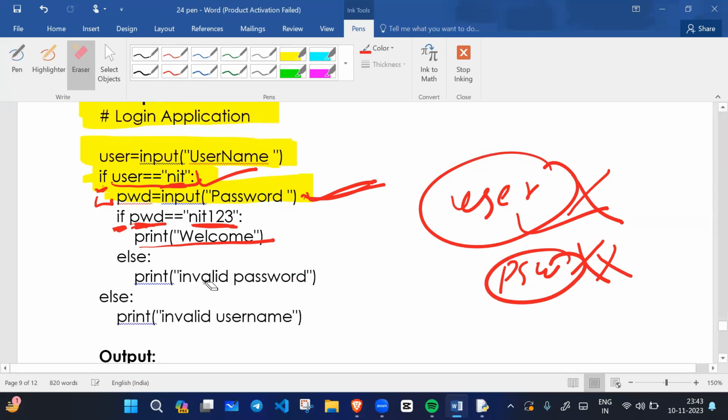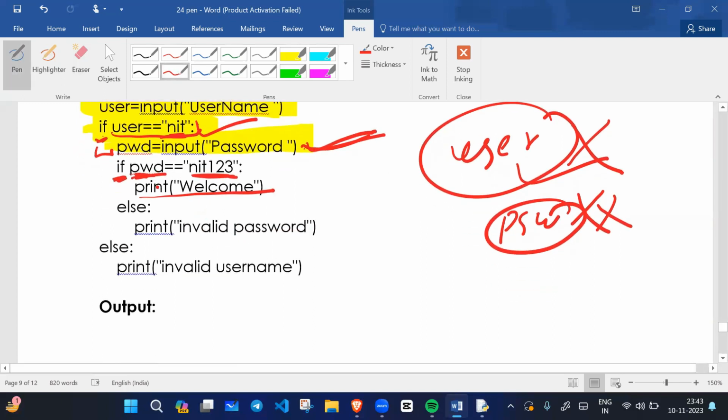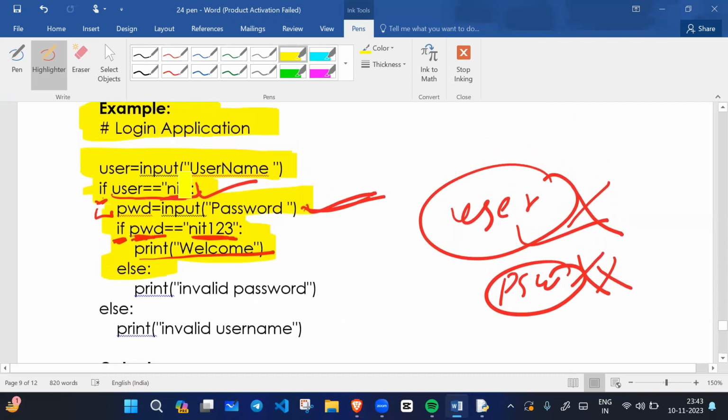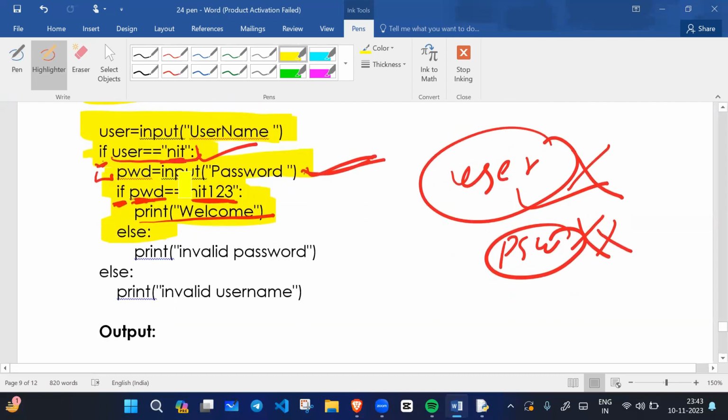Everyone, your task is to write this code. Whatever code I'm showing you, you have to write each one. Otherwise, you will not become a logic builder. You have to become a logic builder, so write each program. You can take a screenshot, or I will provide notes in the description, from where you can see and type the program and understand each line.